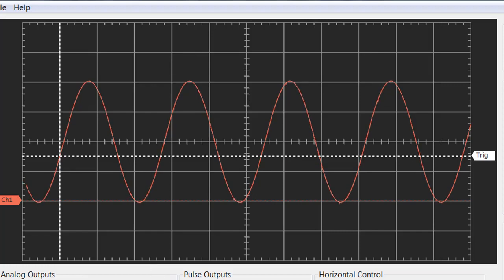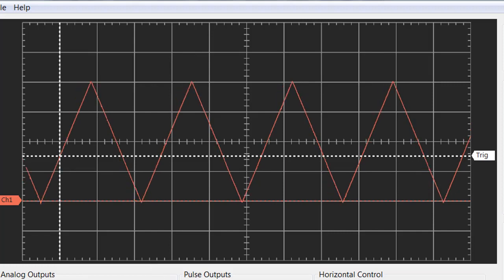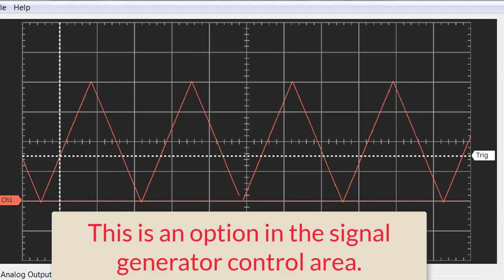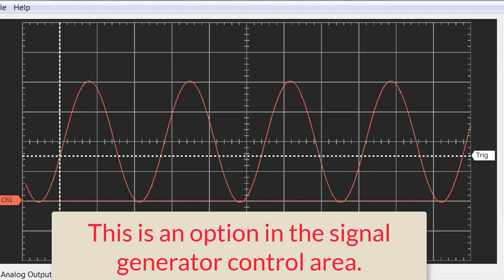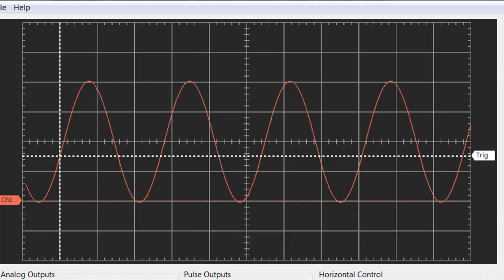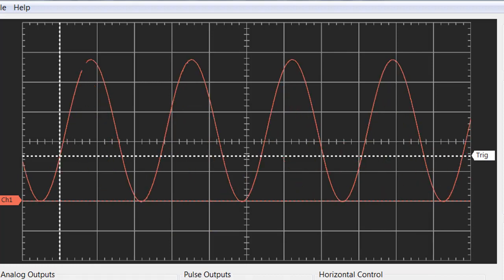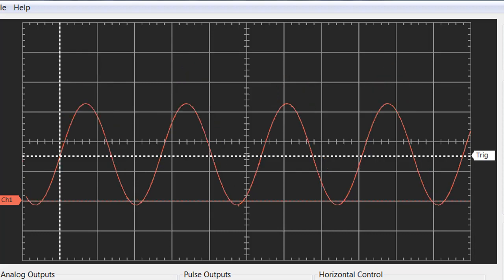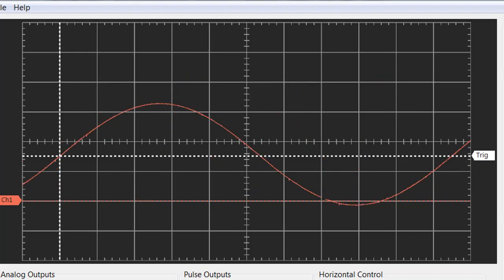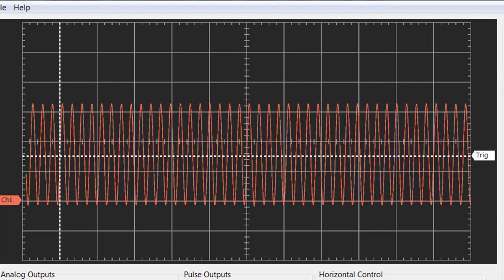You can do all sorts of flexible things here. For instance, I could turn it from a sine wave into a triangle wave just with a press of a button. I can make the signal smaller or larger up to some limit. I can also slow it down or speed it up.